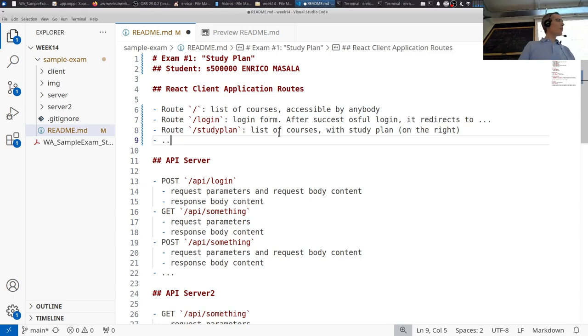And probably that's all. Oh, you can have a route, not found page. But this is not required actually. Since it's so easy to implement, maybe you copy and paste from the lab. It's already there. It's just a component that says there's nothing here. Go back to home slash. Fine. And then we need to come to the API server.